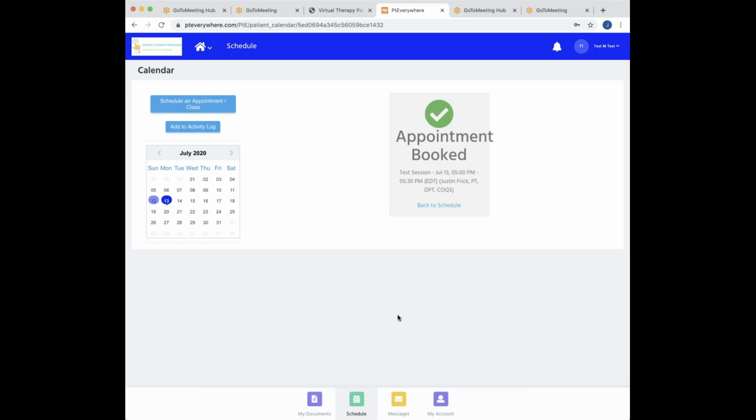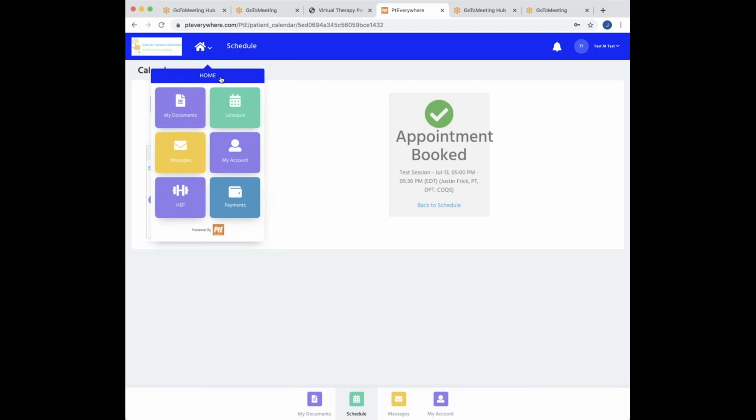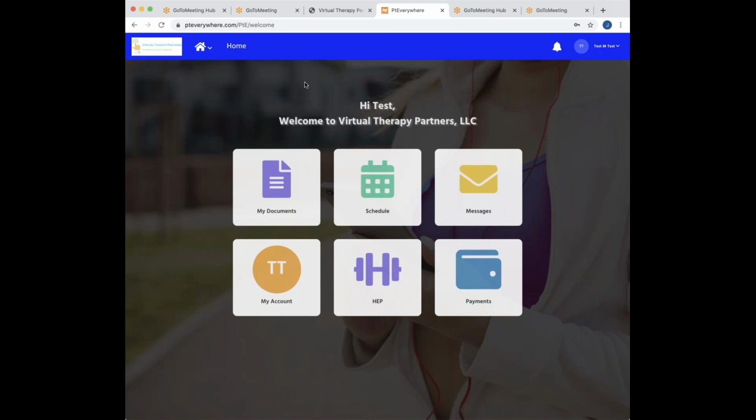So we're going to go back to the home page here by clicking the house and then clicking home. So this is the page that shows up when you first log in. So we've just scheduled an appointment. Now, once the therapist is notified that your appointment is scheduled, and once you have completed the scheduling process, especially if it is your initial appointment, you'll be assigned consent forms to review and sign electronically.